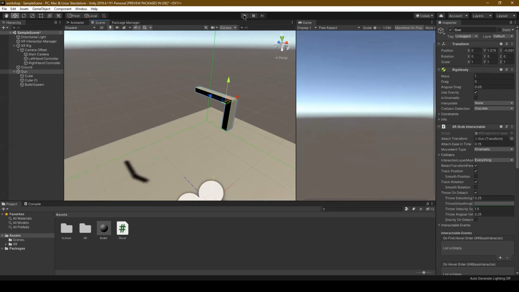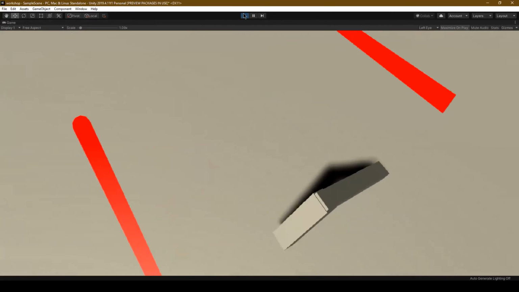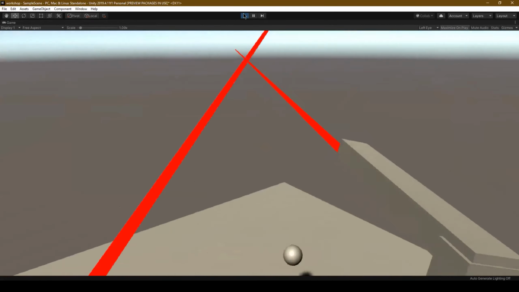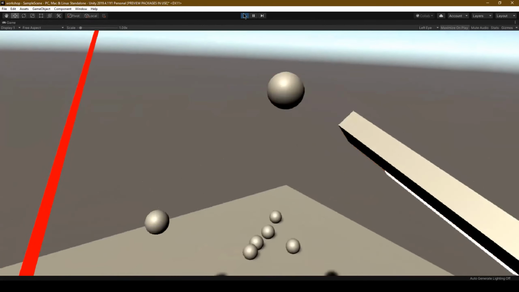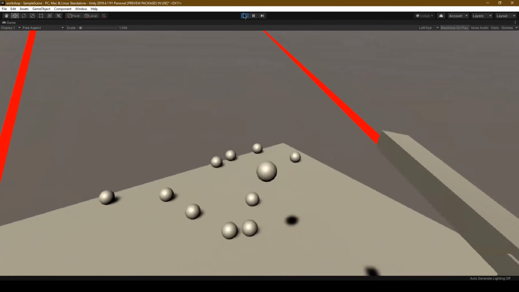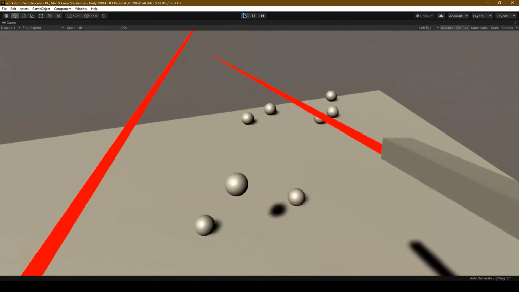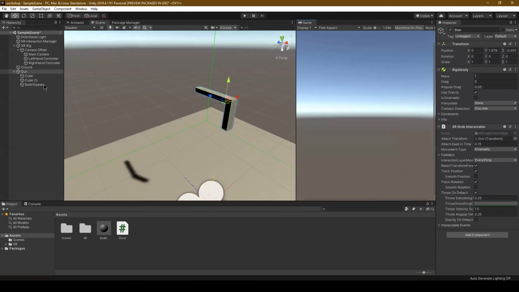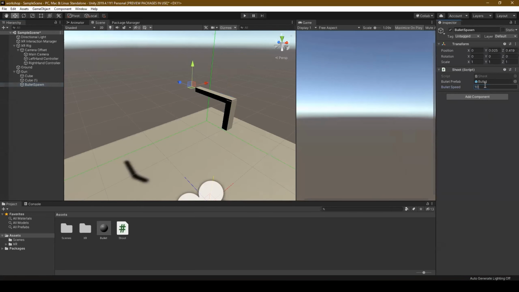And to test it out, we'll just go back into play mode and grab the gun and shoot it. So right now the amount of force that we have is way too small. We can just increase it. Let's make this 50.